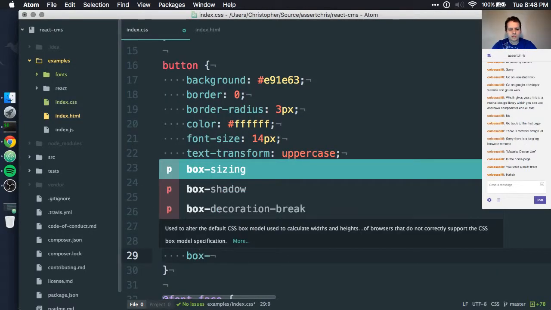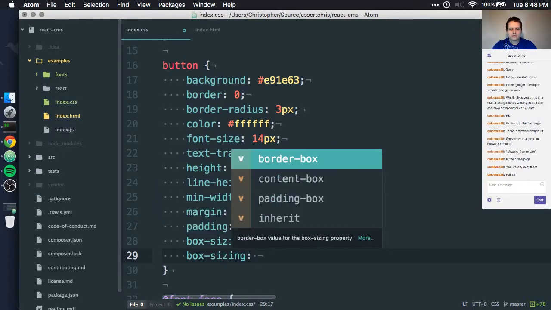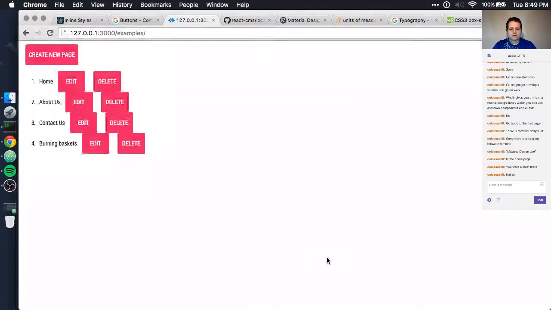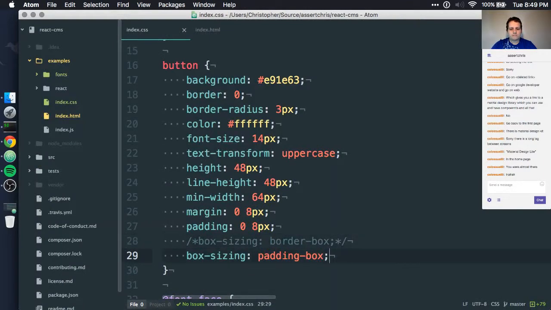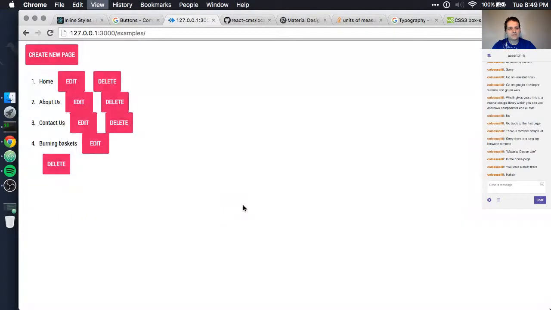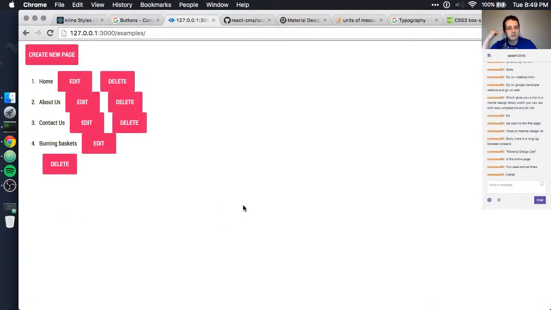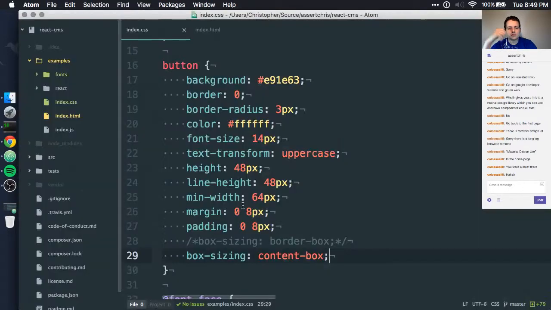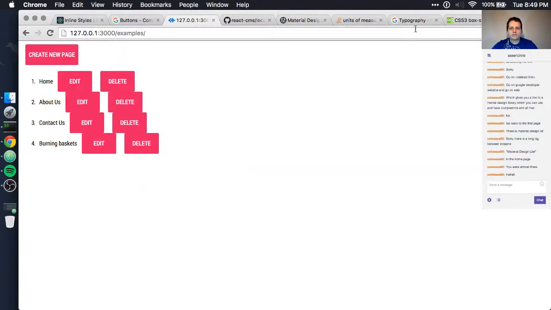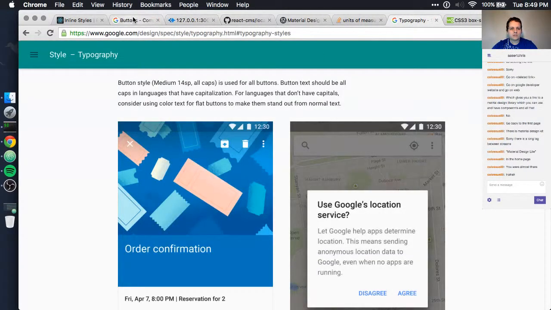What other options are in box sizing? Let's try padding box. Oh, that's not what I wanted. Box sizing, content box. Just experimenting with these to see if I get a better result. And that doesn't seem to have done it either. Okay, so I think border box is what I want, but for some reason this isn't working. This whole 48 thing, it isn't working. What am I doing wrong here?